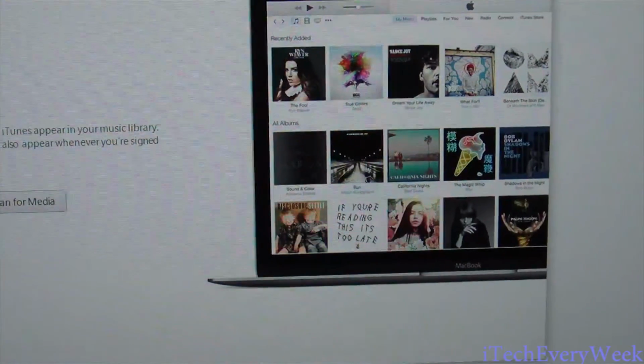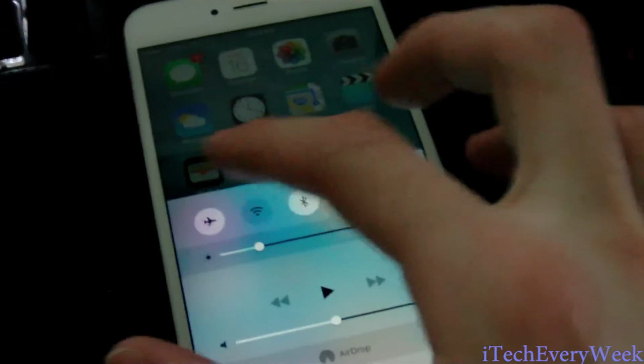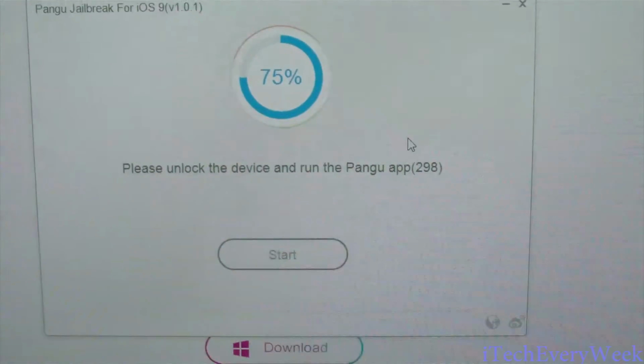It says please unlock the device and enable airplane mode again, so we'll wait for the device to boot up here. I'm going to exit iTunes. So the device is booted back up. I'm going to go ahead and put it on airplane mode. Now it said it was injecting and preparing the jailbreak data.